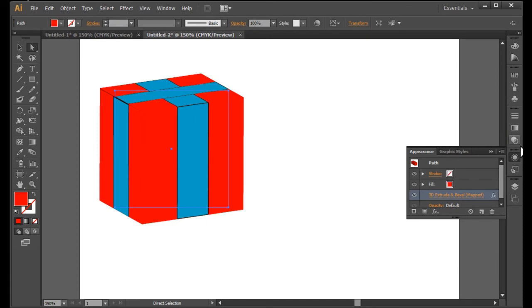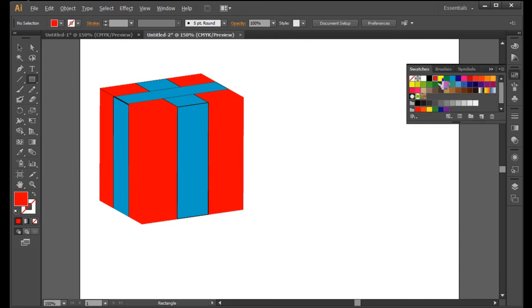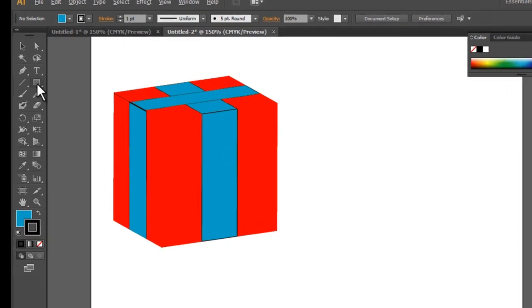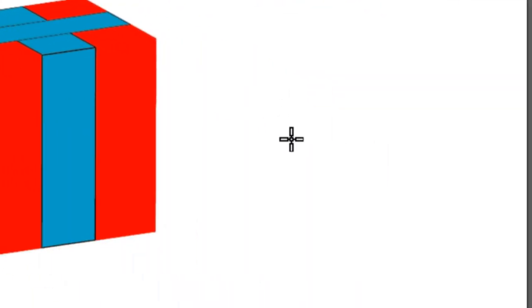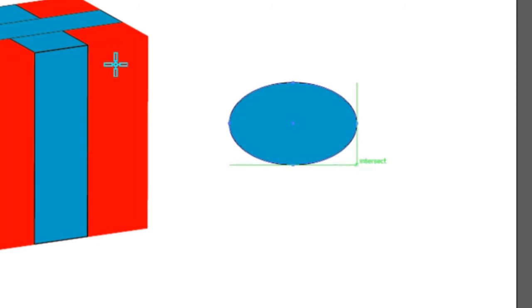Now we need to create the bow. Make sure you have your swatch and stroke set to the same colors you used for the ribbon before. And from the rectangle menu, switch to ellipse. Drag out an oval shape. Then, using the direct selection tool, select the anchor points and create the shape shown.